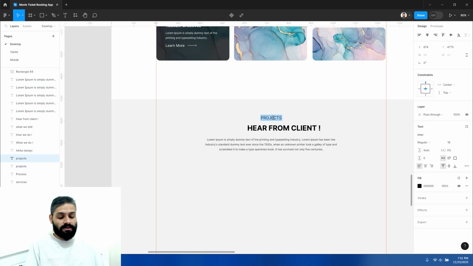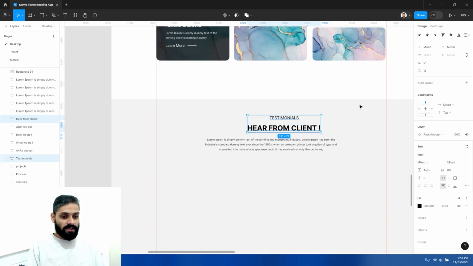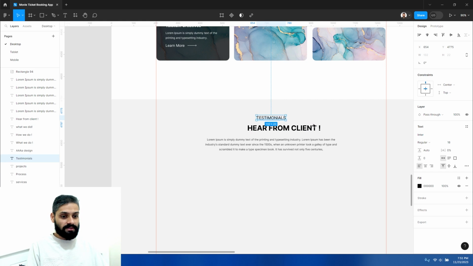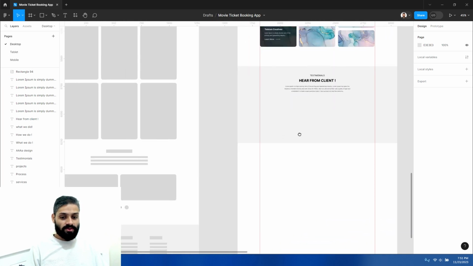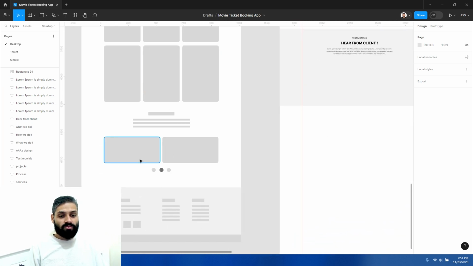Here will be testimonials, right? So correct me if I'm wrong. Okay, let me align with the center of this complete frame. Is this also? Yep, this will be testimonial. And as you can see on my wireframe, I am keeping only two cards here.